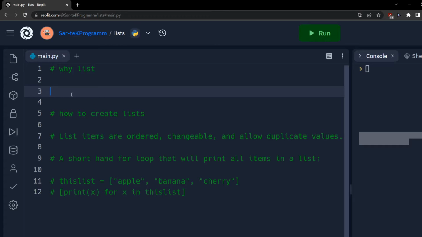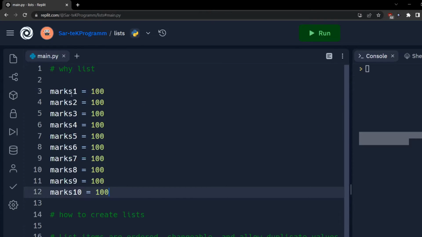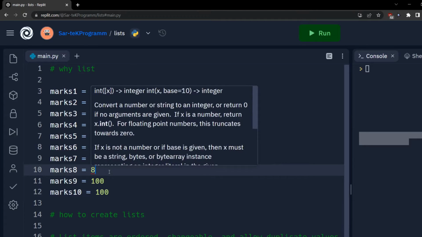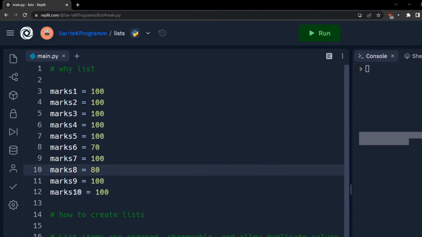So let's say if I ask you to store marks of 10 different students, how would you do it? From the knowledge that we have up till now, from whatever we have covered of variables in this course, one way of doing it would be like this. We can create 10 different variables, and we can store different marks in them. These marks can be different obviously, but that's not the point. The point is that we need to create 10 variables here.